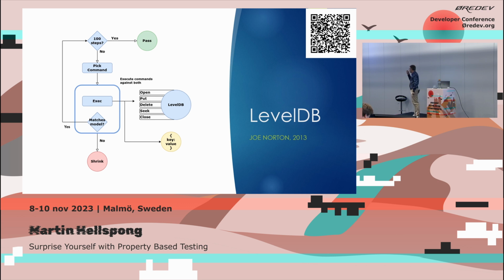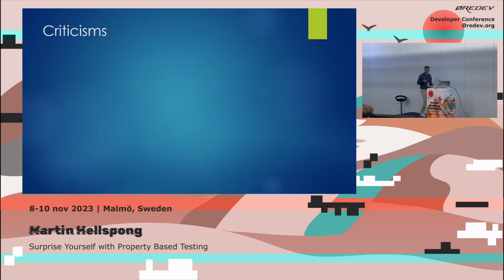So he ran this and found a 17-step sequence where you opened, you closed, you deleted, you inserted, deleted the same thing again, and so on. And then suddenly a key you just deleted reappeared. Oh, I can find this key, but it should be deleted. That must be a bug. So he sent it to Google, and they issued a fix for that.